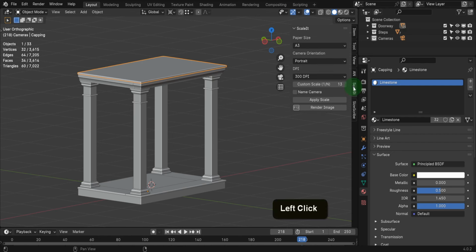The second add-on, Scale-It, is a tool designed to facilitate the scaling of 3D models for print, based on common paper sizes. Very useful if you need to print your designs to scale. Check out my Scale-It tutorial for a detailed view of the add-on.